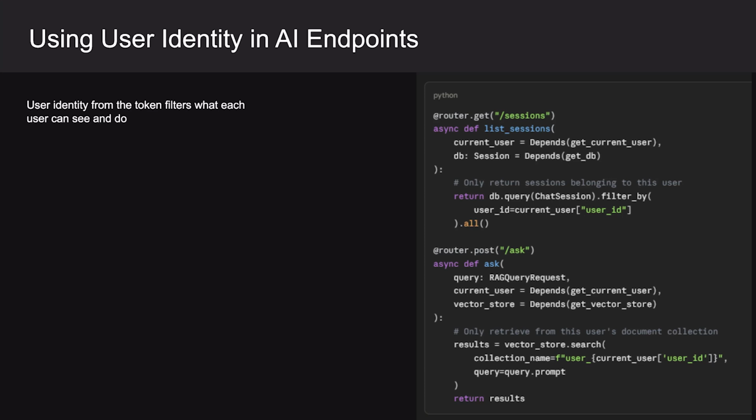Look at the ask endpoint. The vector store search uses the user ID to build the collection name. user_{current_user['user_id']}. User 123 never gets results from user 456's documents. That's multi-tenant RAG in its simplest form. One API, multiple users, complete data isolation. And because get_current_user is a dependency, every endpoint that needs user identity just declares it. No repeated token parsing, no security logic scattered across functions.